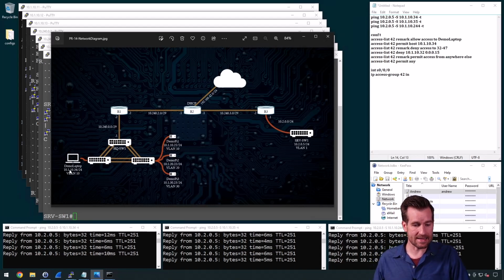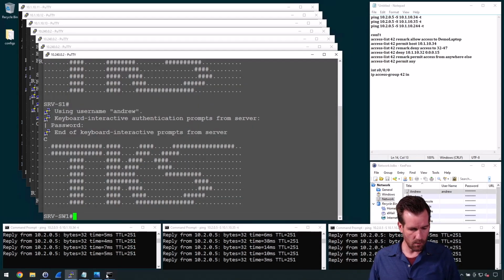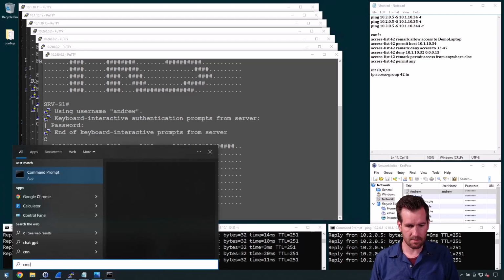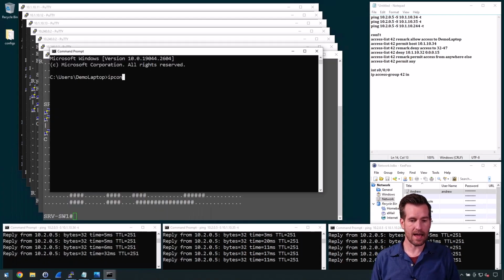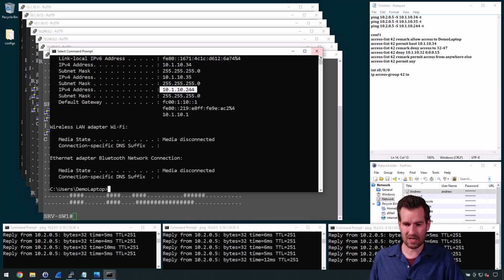Now, on the demo laptop, I've configured 3 different IP addresses. If you want to see what that looks like, I can bring up a command prompt and do an ipconfig, hit enter, and you can see I've got 10.1.10.34, 10.1.10.35, and 10.1.10.244. So those are the 3 IP addresses I have configured on this machine.